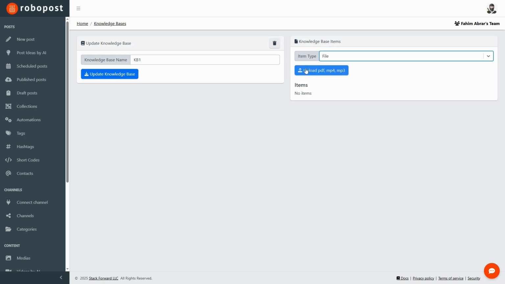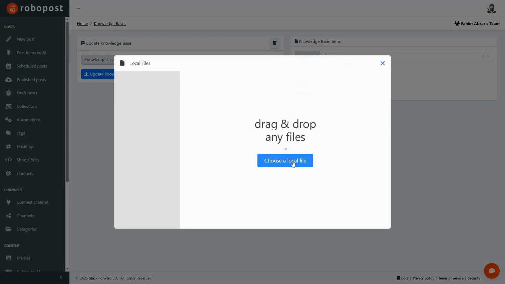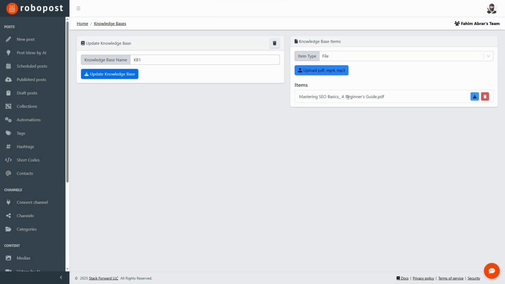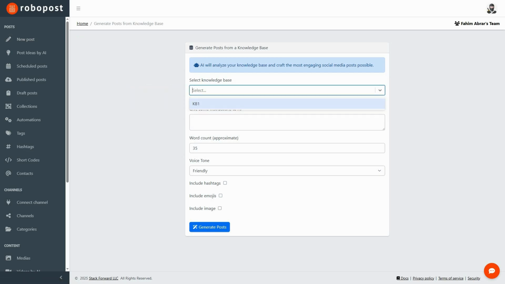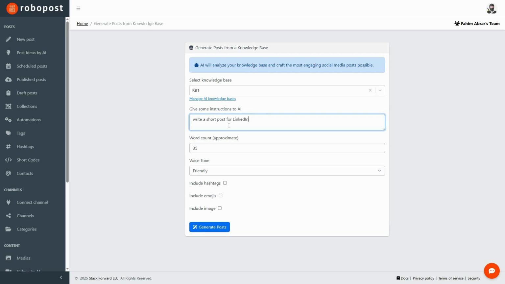For example, I want to add a file, upload a PDF file. So let me choose that. Okay, so I have added this particular PDF file, Mastering SEO Basics. This is a very short resource about the basics of SEO. So now I want to create a post based on this knowledge base. I'm just going to click on this new post and then click on knowledge base and select my knowledge base here. And then I have to provide some instruction about what type of post I want from this knowledge base. So for example, I want the AI to write a short post for LinkedIn from this knowledge base.